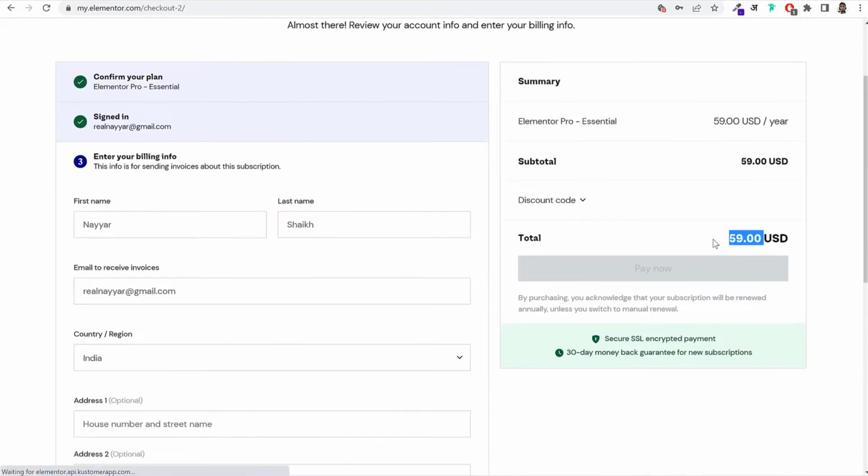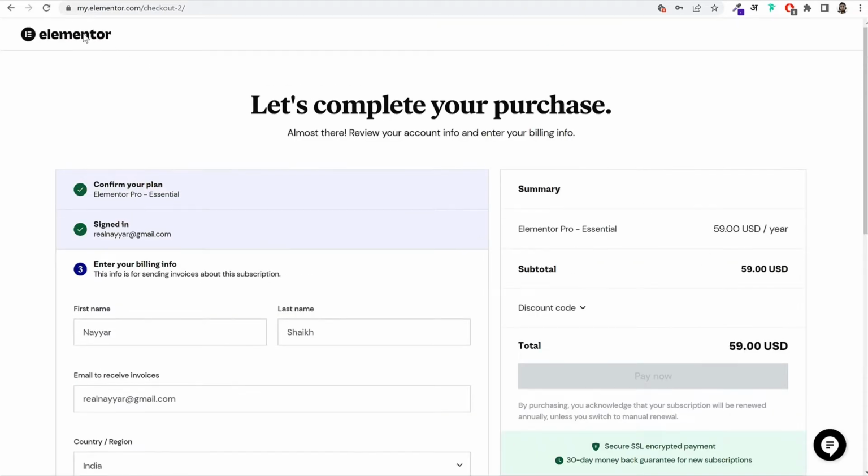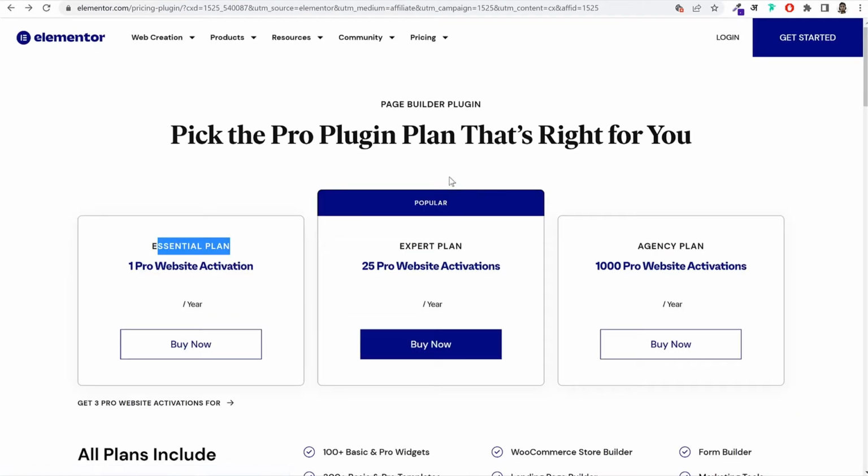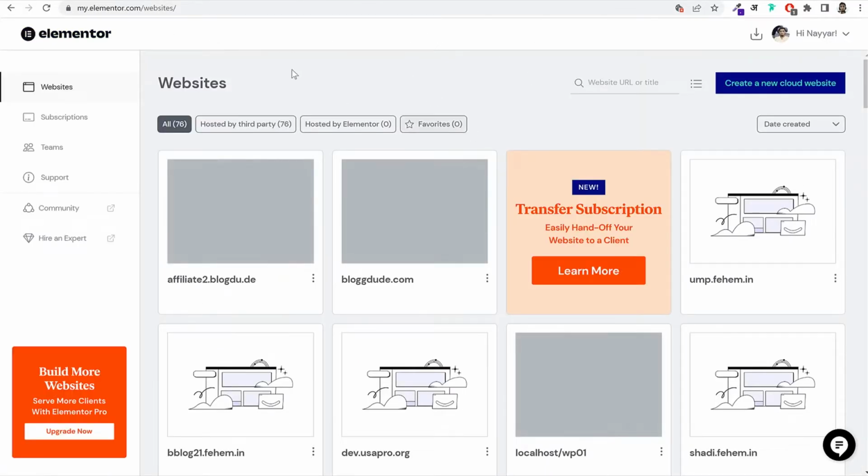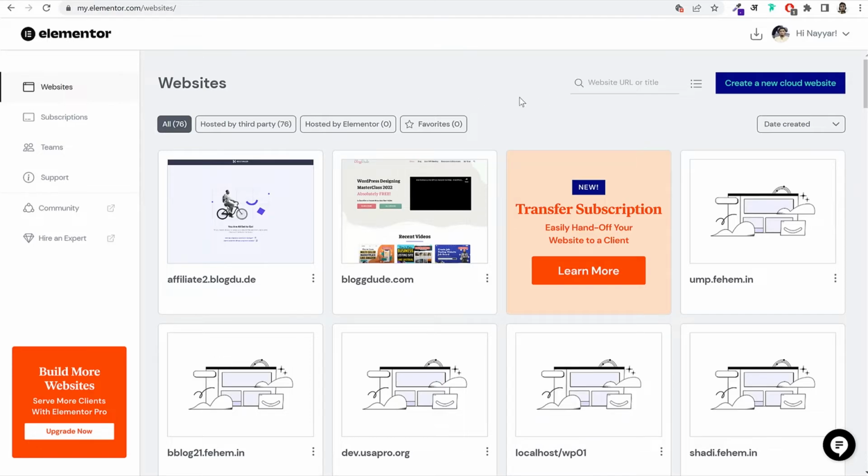Okay, here as you can see, for just $59. But as I said earlier, we'll be using the free version. So to install the free version, you have to click on login. You have to log in. I already have an account, so I'll be logged in. If you don't have an account, you will be asked to sign up.